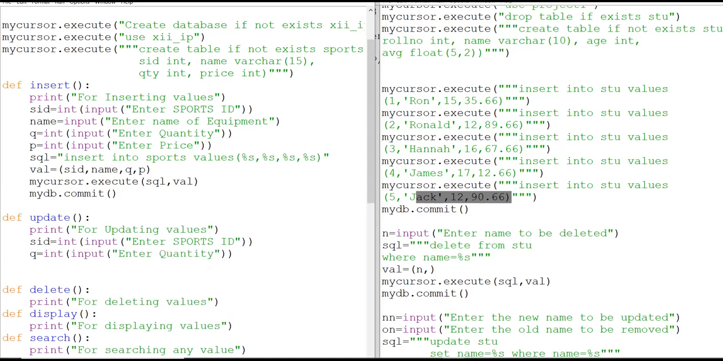Then once it is asked, we need the SQL statement. So your SQL statement is simply your update command. Fine. So update, then your table name is sports, then set, then you want to change quantity, so your QTY. Now see, this is an important thing: when you are writing the SQL statement, these columns have to be based on the SQL table only. So QTY is equal to percentage S, and where SID is equal to again percentage S.